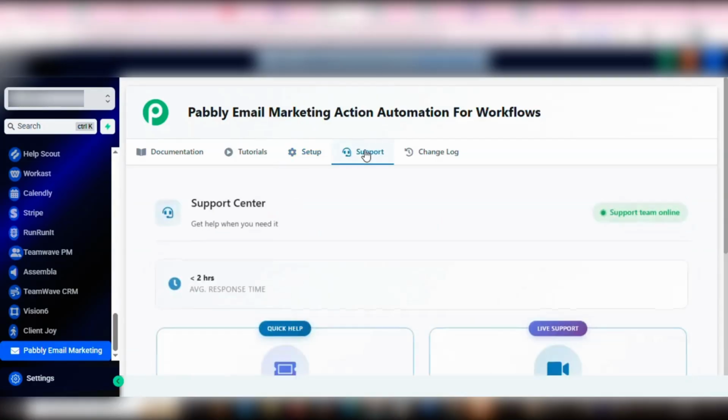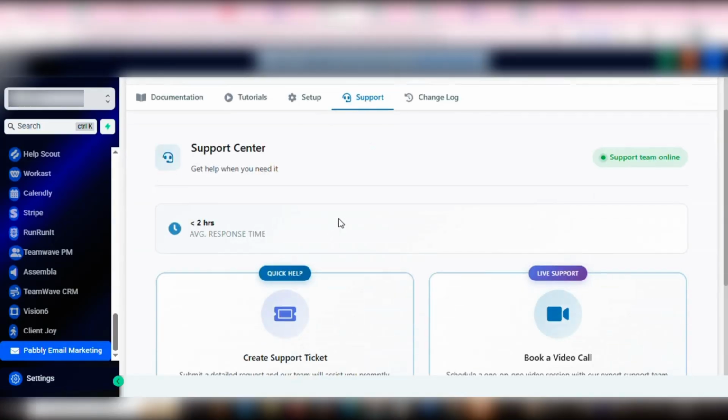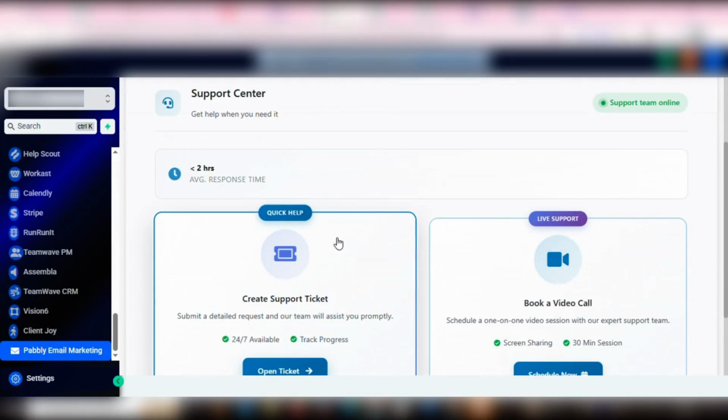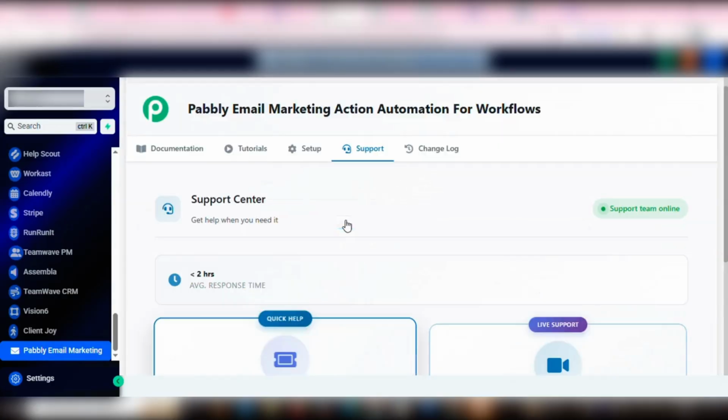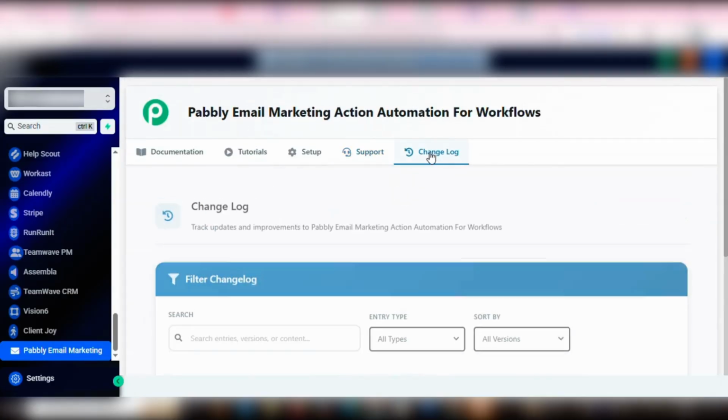We equally have the support center. At the Launchpad support center, you can create a ticket for our support team, or you can book a call with our support team. We have the change log.